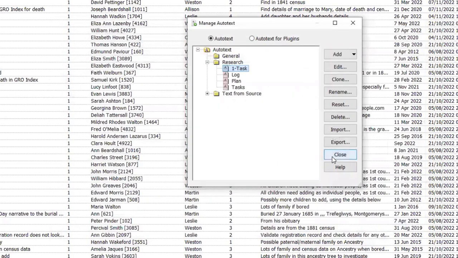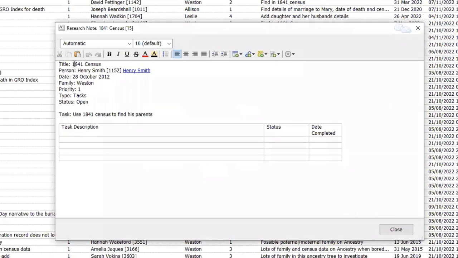browse. So if we look at this one here, title is 1841 census, which appears automatically there. Person, Henry Smith. And as I've already mentioned, I quite like ID numbers. So I've got the ID number there and that appears here. The date, obviously, family becomes Western, priority number one. I simply use priority one to four. One is high, two is lower, three, as you can guess, four is lowest, and the status open. I sometimes change that to being work in progress, so I know which task is work in progress or not.